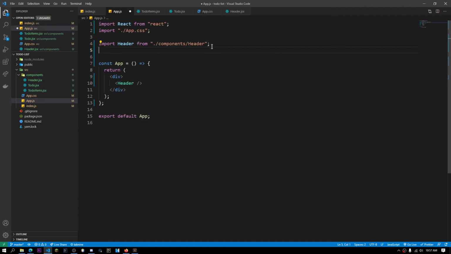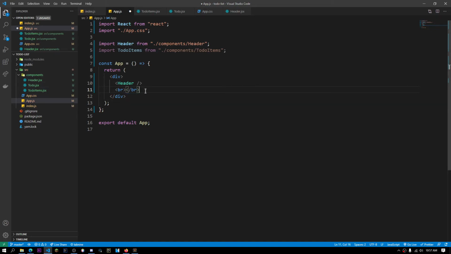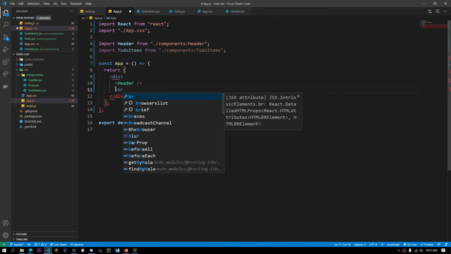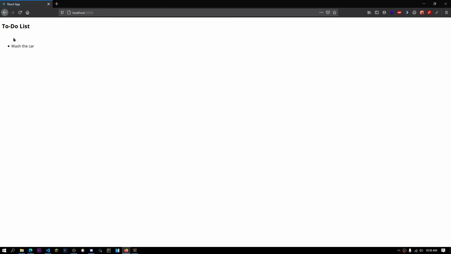So import to-do items from /components/to-do items. Now we could put a line break here, and you see when you put line breaks here, it just makes another closing tag, but that's not how you want it. So in React, you can't make a tag without a closing tag, so it must have a closing tag. But a way to bypass that is to just add a slash at the end. So we do this, and now we can put our to-do items container here. And now if we refresh, we have this.